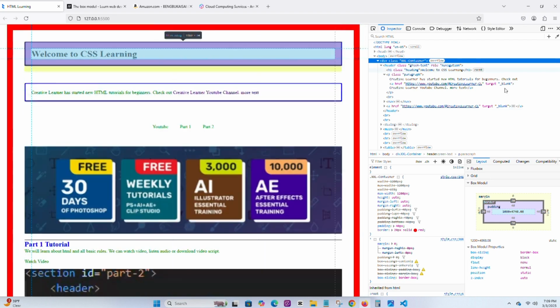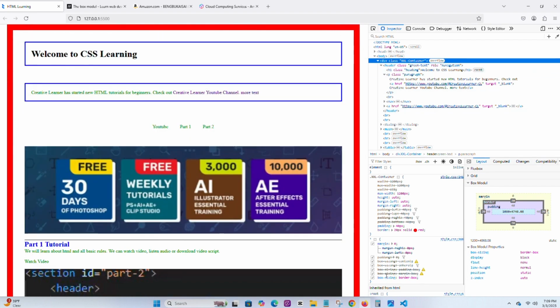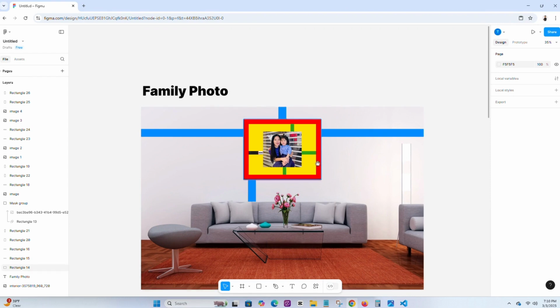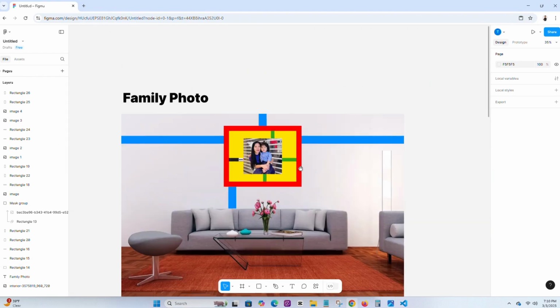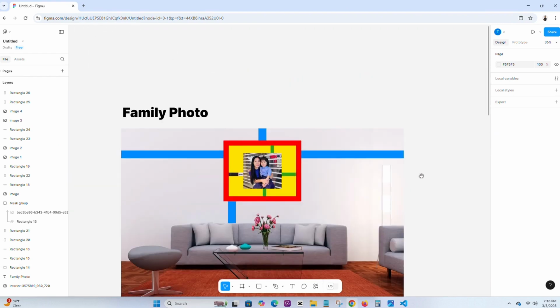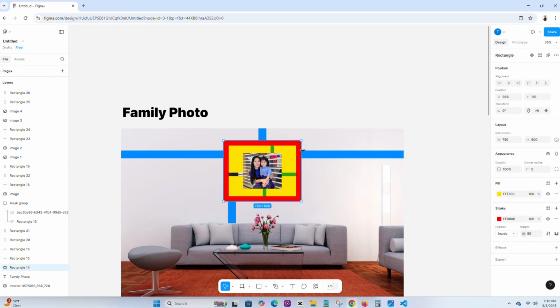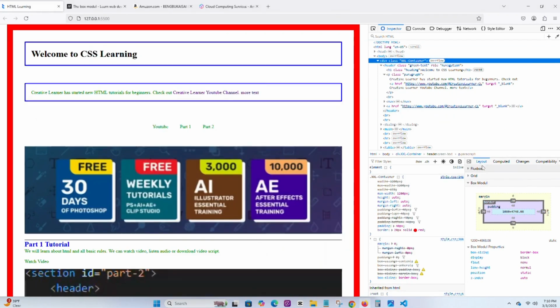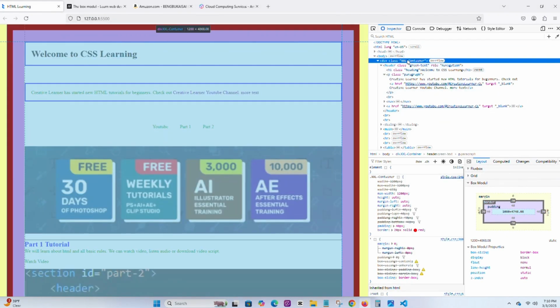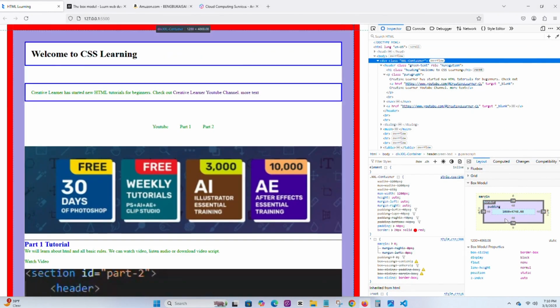Going back to my Figma, the 1200 starts from the border edge, all the way from here across the whole box that's measured. It's the same thing if you hover over the XXL box: our border is 20 pixels, and our padding is 40 pixels.